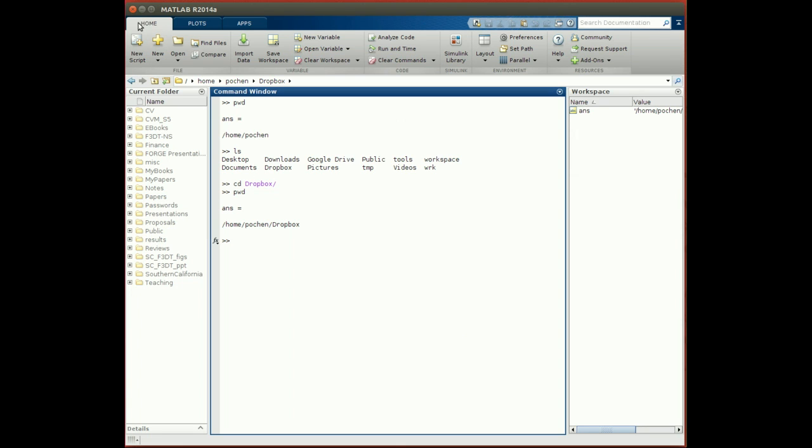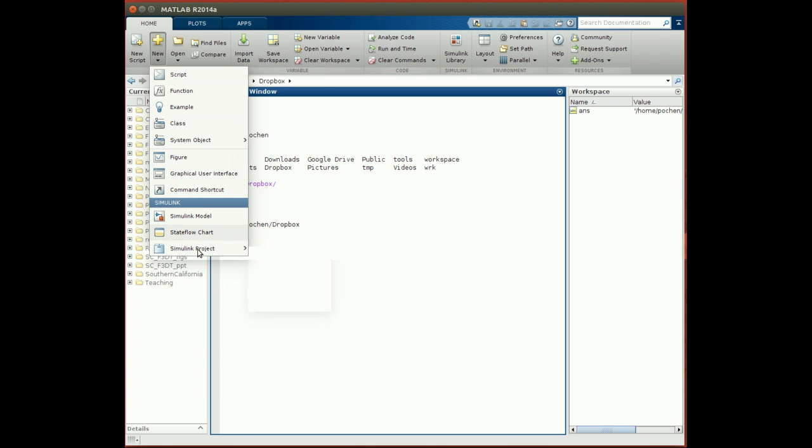Inside this home tab, you have some quite important buttons. Suppose you would like to write a Matlab script. You can use either this button, called New Script, or this button, which has a triangle. If you click on it, it's going to give you a bunch of options: if you want to write a script, a function, example, class, system object, that kind of thing.